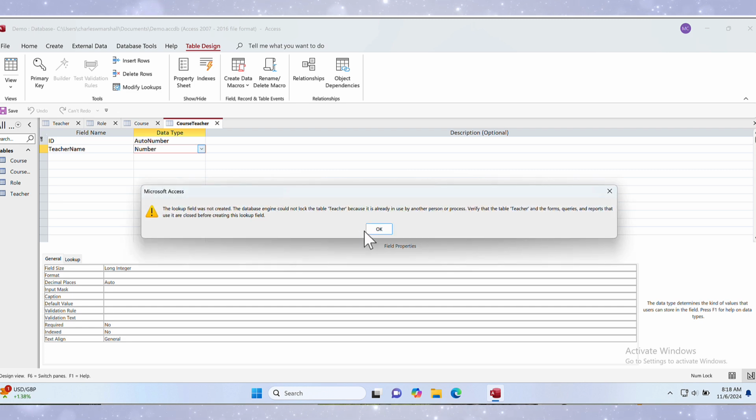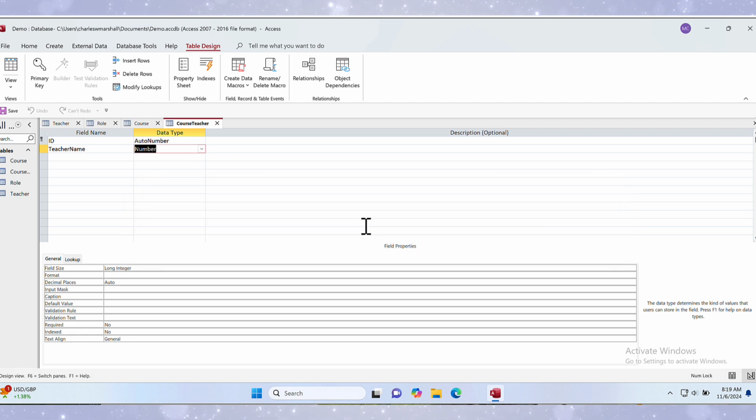And okay, this is an example. It can't do it because I have these other three open. So I'm going to say okay. I'm going to close the teacher table, not delete it, but close it, close the role, and close the course, so that now the only thing I have open is the teacher table.